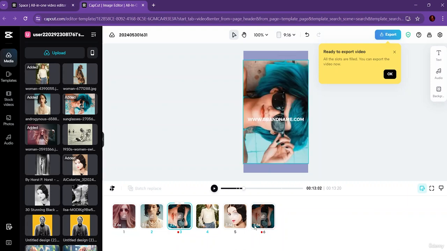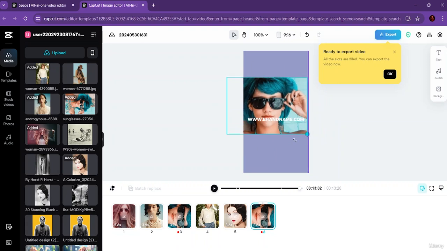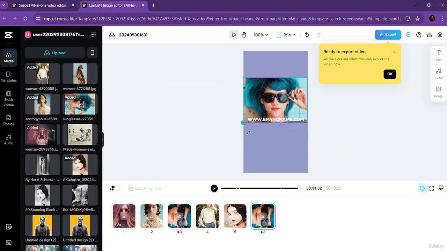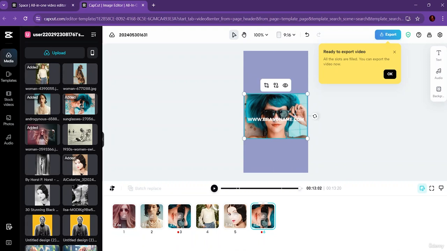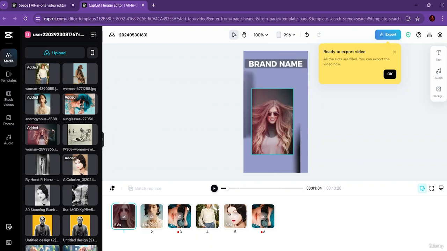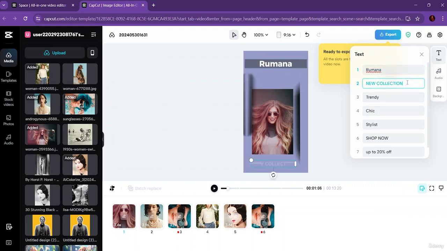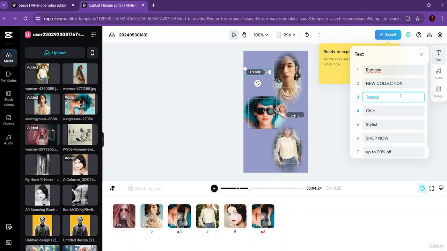Now rotating like this. Decrease the size. Put it in center. Select our particular text. And now let's go and put our brand name here, something like Rumana. From here also you can just change your particular text. Rumana. The next one is new collection, or we'll keep like this only. Trendy.